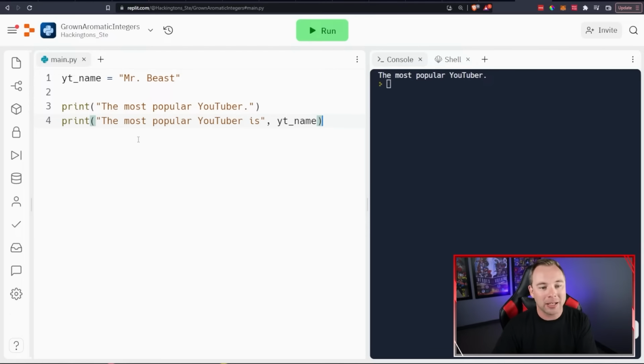So what do we expect to happen? Well, based on the print documentation, I expect it to print out these words, and then a space, and then whatever this variable represents, which happens to be Mr. Beast. So if we did this correctly, we should see the most popular YouTuber, then the most popular YouTuber is YT_name. Let's go ahead and run this.